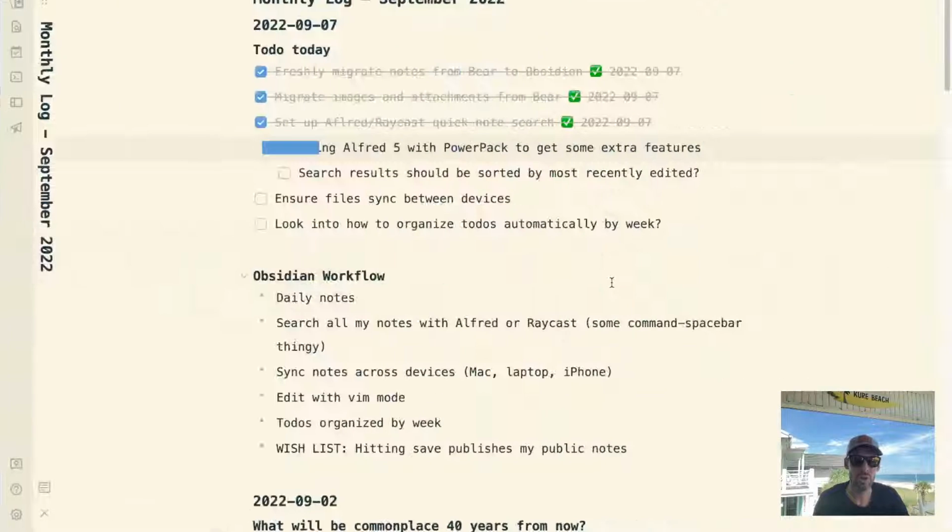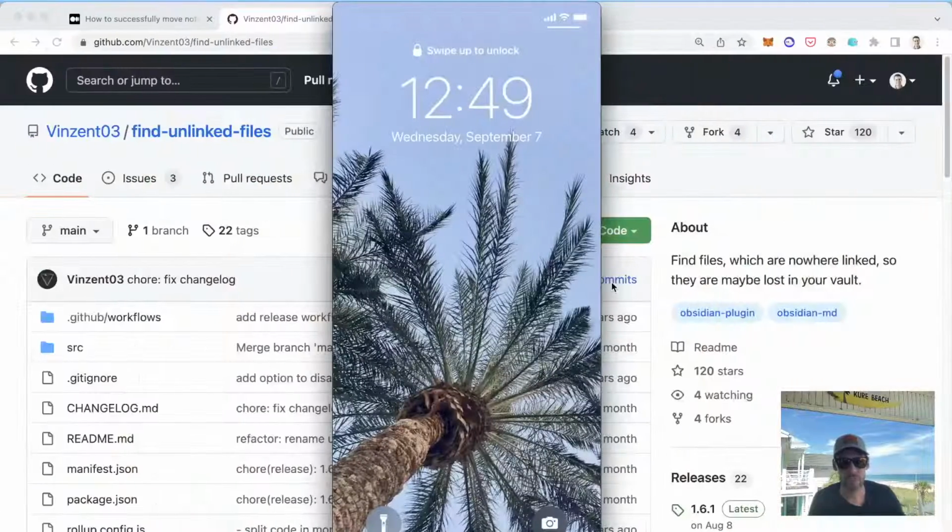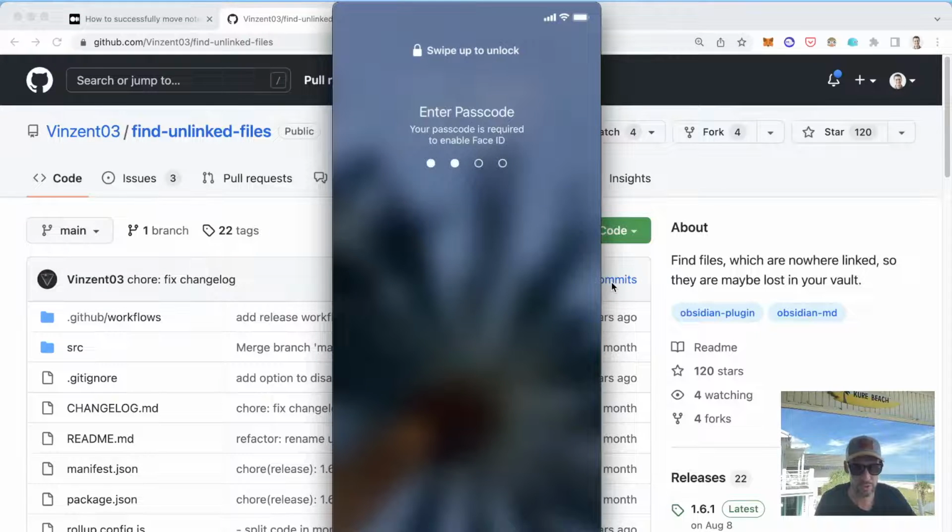So in Obsidian, I mentioned that we need to make sure that files are syncing between devices, because I actually do some work on my iPhone for my notes. And so I thought instead of just doing that off screen, I would actually do that and show you guys what that looks like.